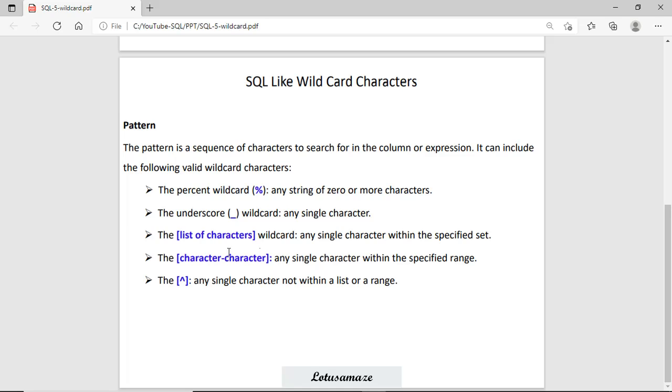Next is the character to character range. It's a sequence. Suppose you define A to C, it means it will match the characters A, B, C. And if you define A to D, then A, B, C, D sequentially. Then finally we have the circumflex in the square bracket. Basically it's a negate operator. So not within a list or a range means it is the reverse of the list of characters.